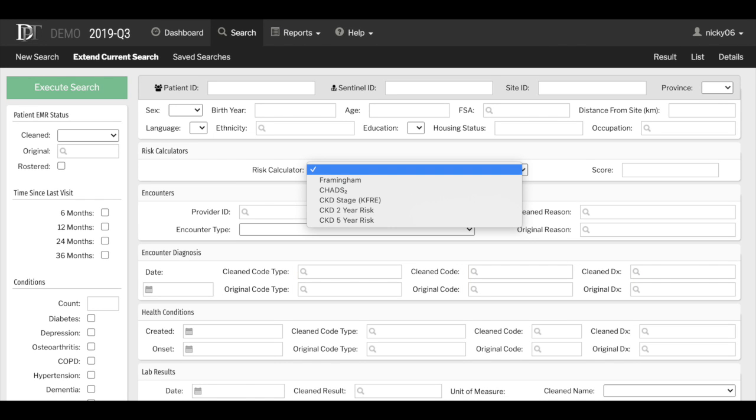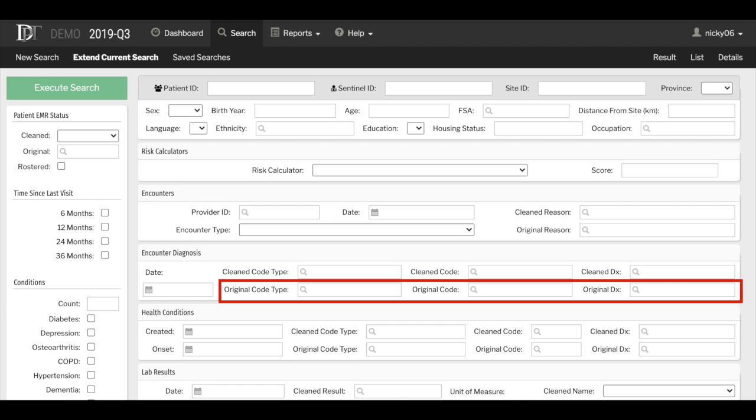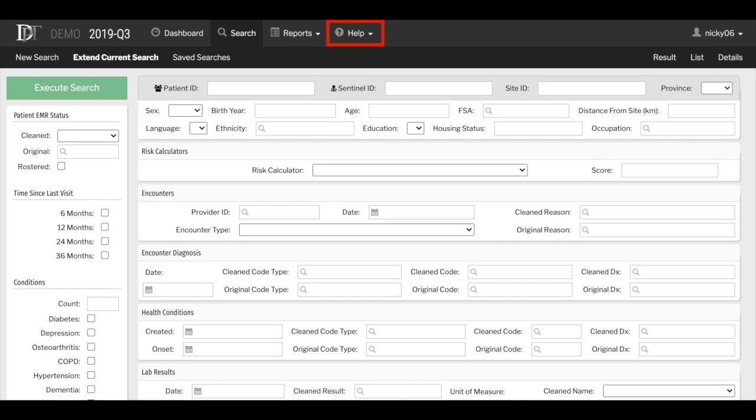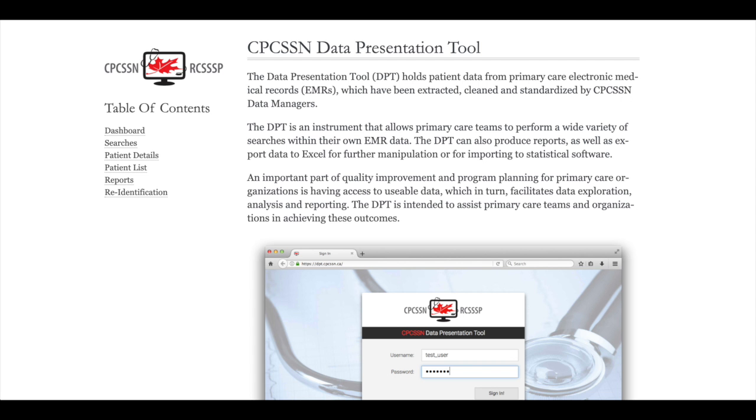Some fields have drop-down menus with a list of options to select. Clean fields, as shown here, contain data cleaned and standardized by CPCSSN, while the original fields have original text or values from the EMR. For more information concerning the sections highlighted here, please refer to the DPT User Manual under the Help section at the top menu bar.